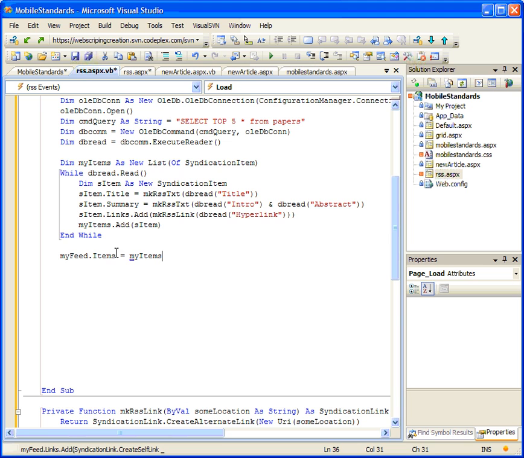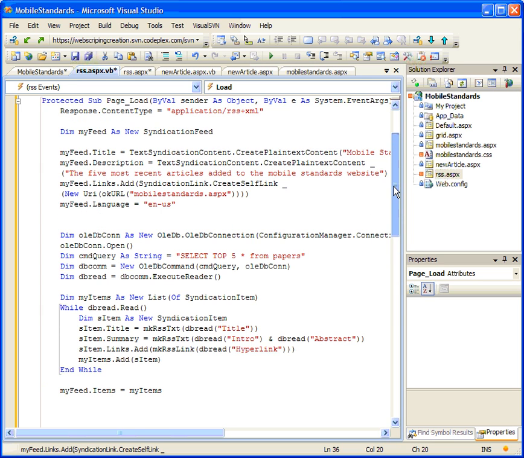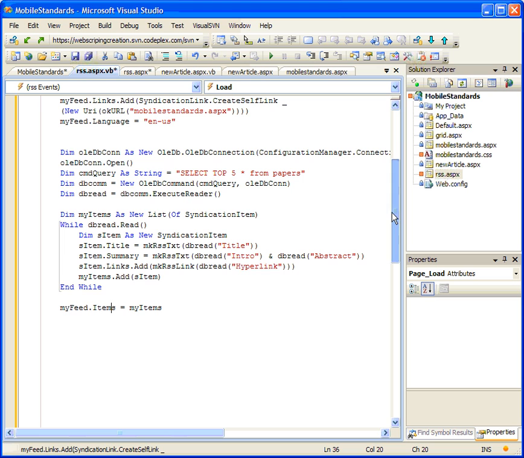So we've got down to having established the feed object. We've then established a database connection object. We've cycled through the records, the last 5 records of the database. We've been passing their data into the syndication item, adding each syndication item to the feed's my items list, and finally we've added the my items list to the feed. There are only a few more things to do.